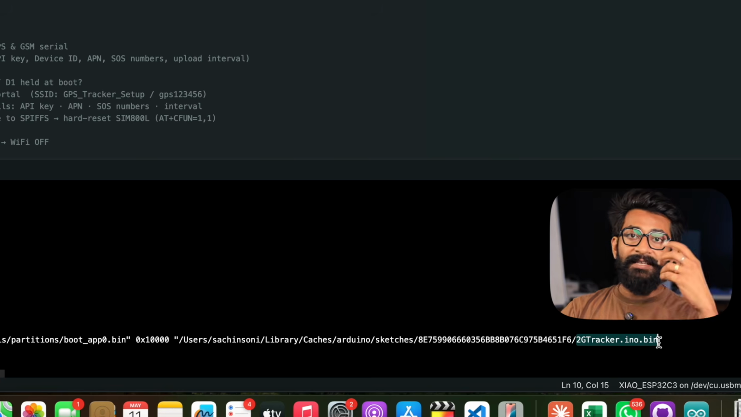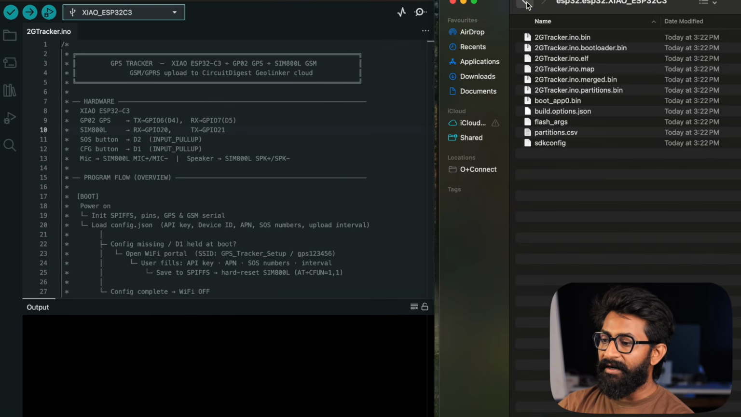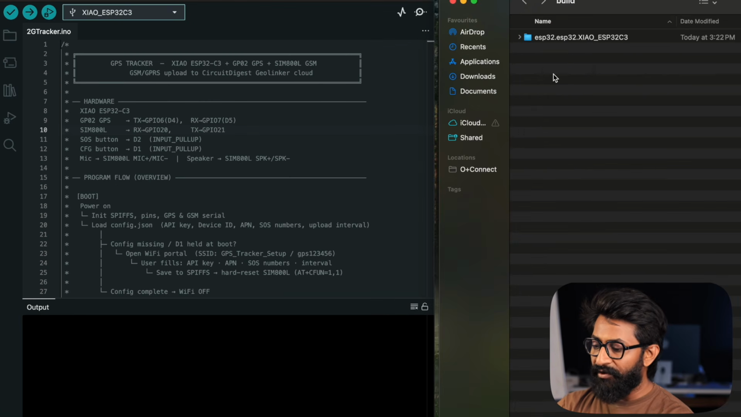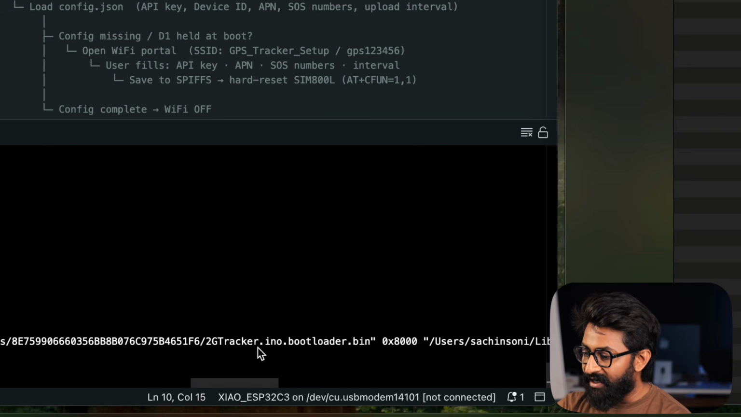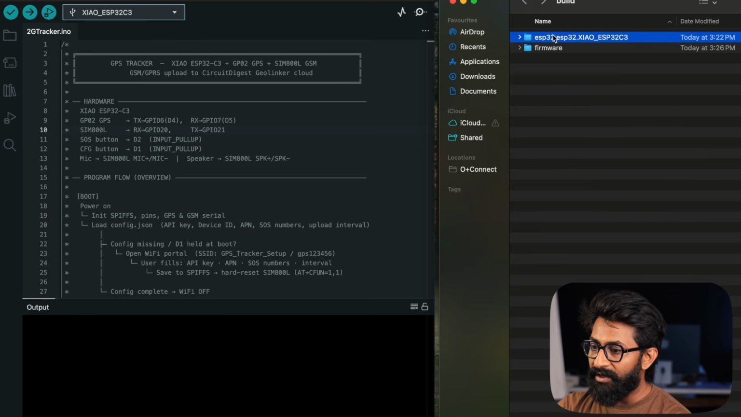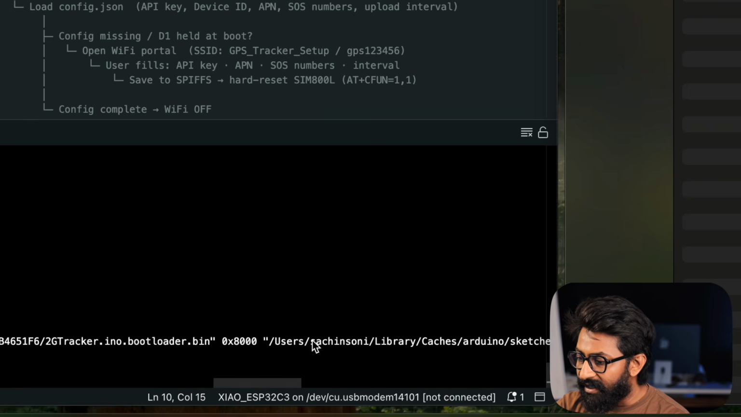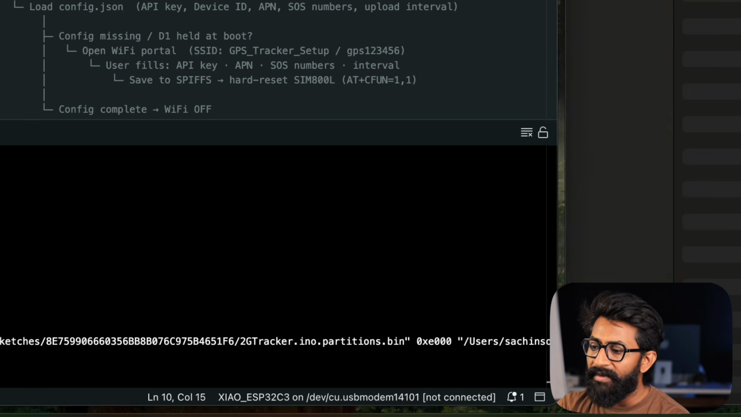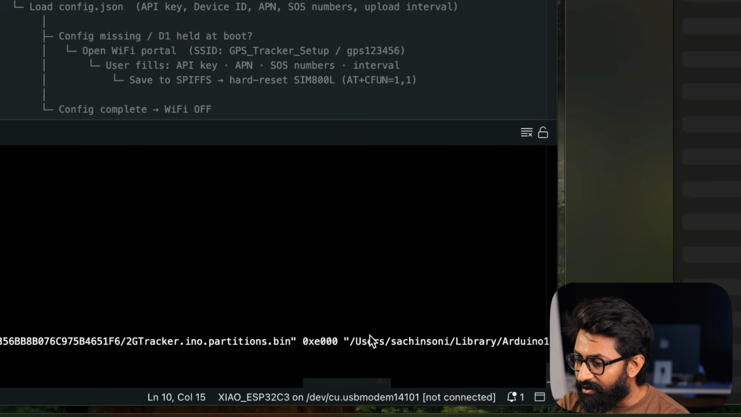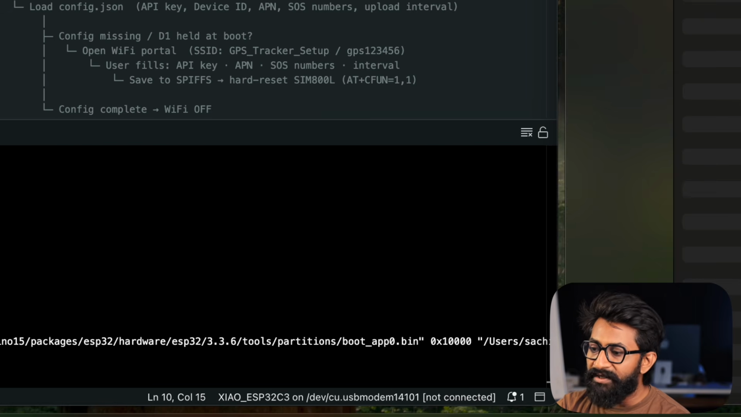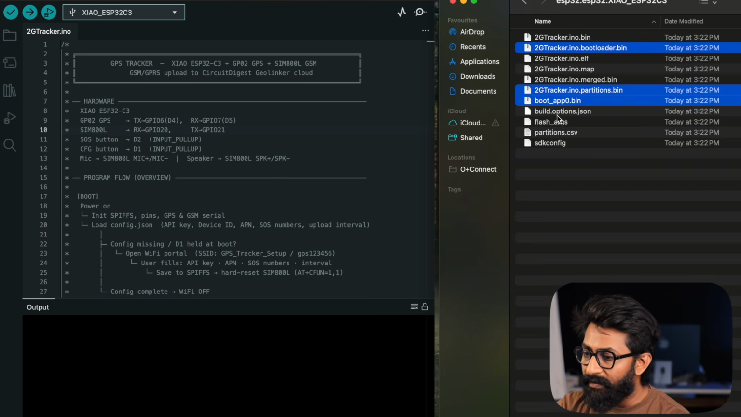So let's just select those 4 files and save them in a separate folder. Okay, so here now what I'll do is I'll go back and create a new folder and name it firmware. Perfect. And now let's just see which files are needed. So first is bootloader.bin. So I'll go inside this folder and search for bootloader.bin, this one. Second is partition.bin, so I'll select this as well. The third one is bootapp0.bin, so I'll select bootapp0.